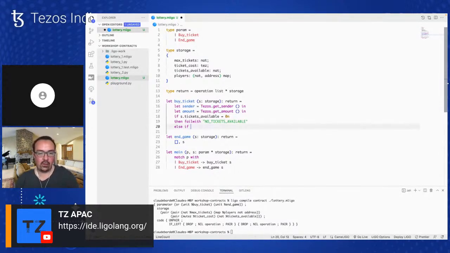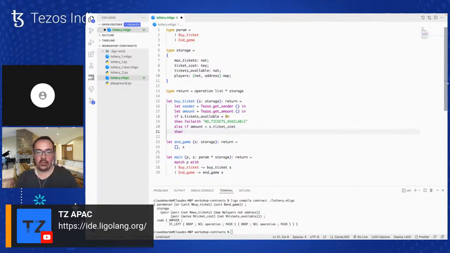So here we're going to make it fail again. We're going to check if the amount is less than the ticket cost. In general, you would check if the amount is exactly the ticket cost. But here I want to show you how to forge an operation at the end of the entry point execution, so we're going to put it like that just for demonstration purposes. If it fails, again you write then, and we're going to put a string here, "invalid amount", for example.